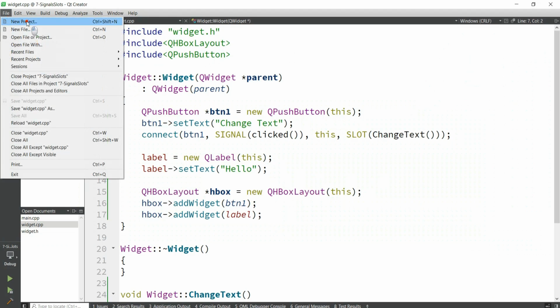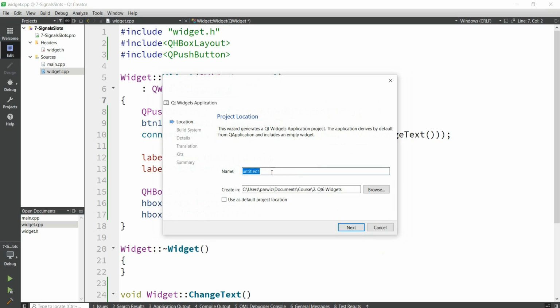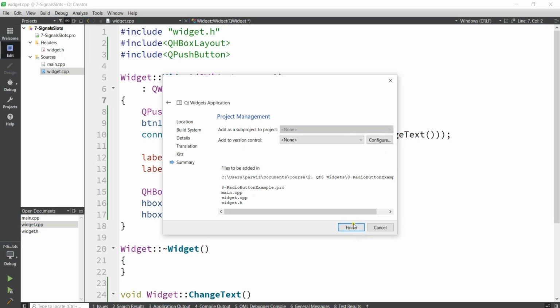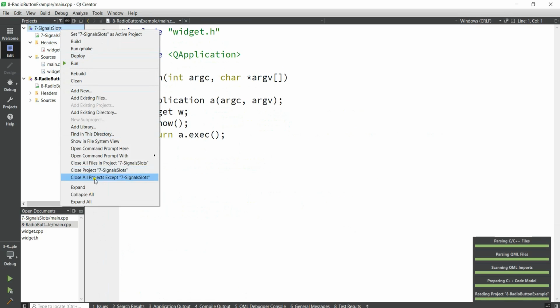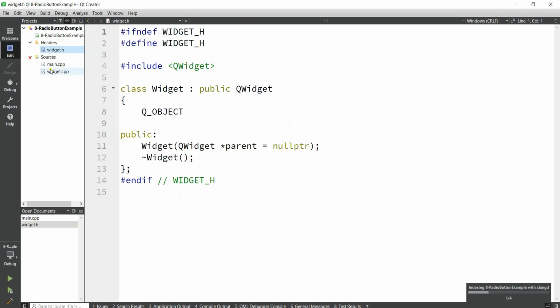Now let me click on File, New Project, Widget Application, and I can just name it Radio Button Example, and I can just click on Next, and I want a widget-based application. Okay, so now the project is created. Let's just close this Signals project. And we have our header file and CPP file.